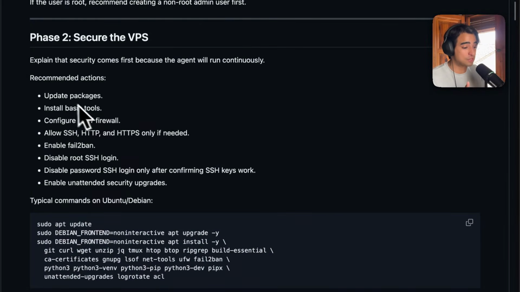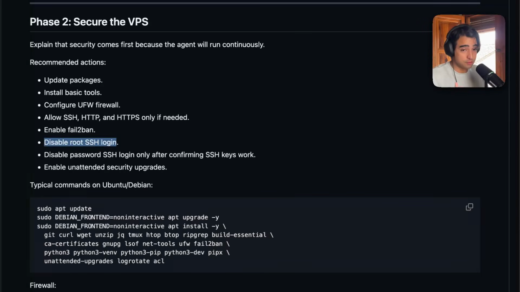In order to do that, it is going to update the packages, install some basic tools, configure the firewall, and allow SSH, HTTP, and HTTPS only if needed. In our case, we are going to need it because we're going to be hosting our dashboard in this VPS. It's going to enable fail2ban, which is very important to save you from brute force attacks. We're going to disable root SSH login, very important as well for your VPS, whether it is for your agent or whether you're hosting a web application.